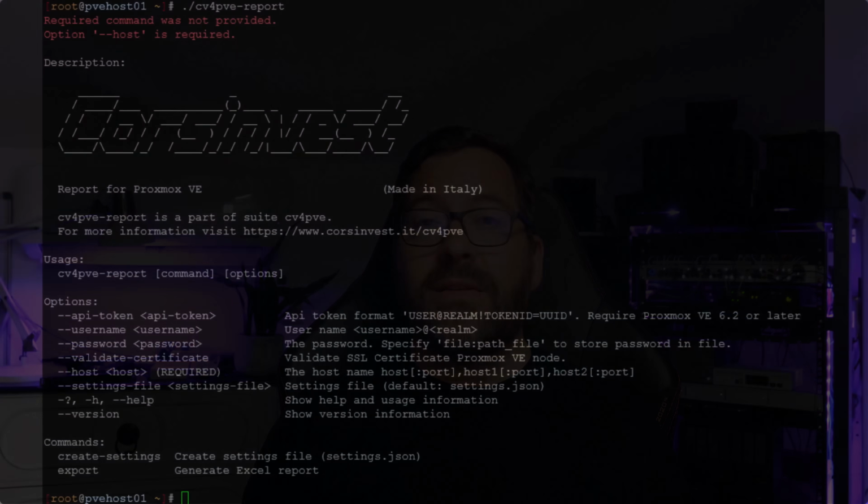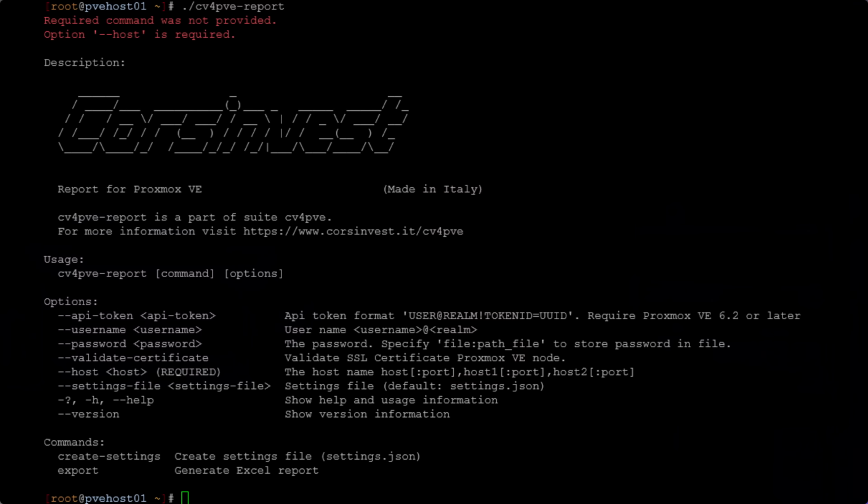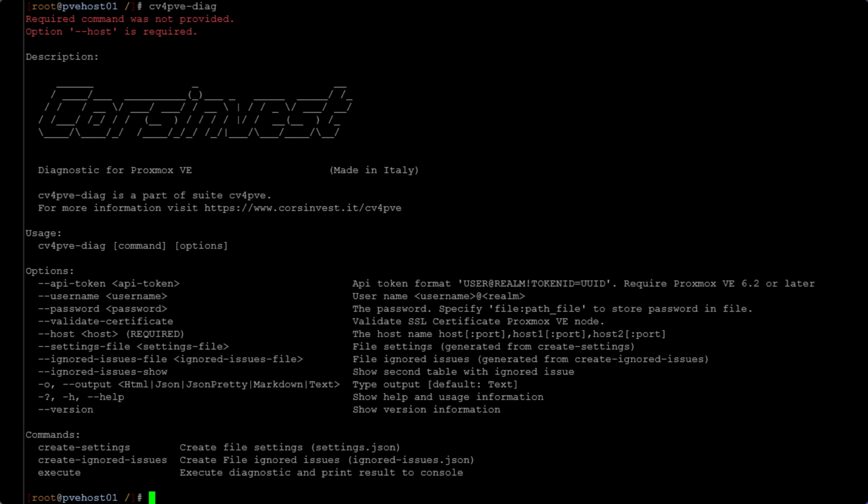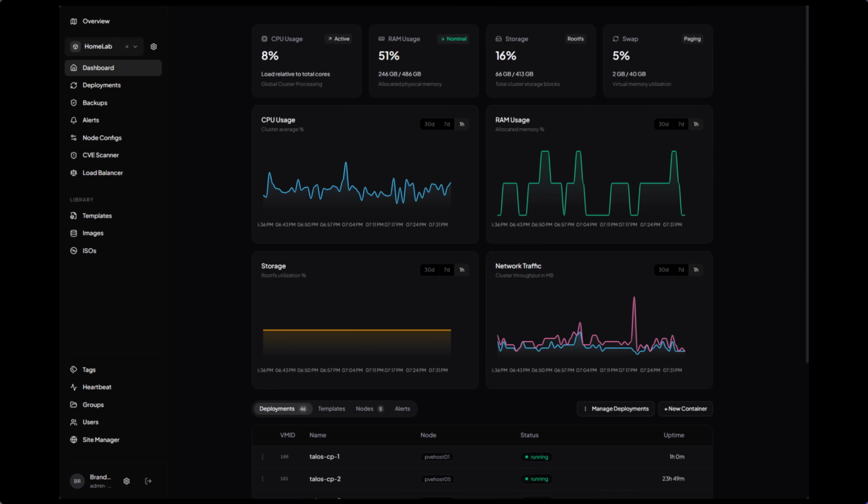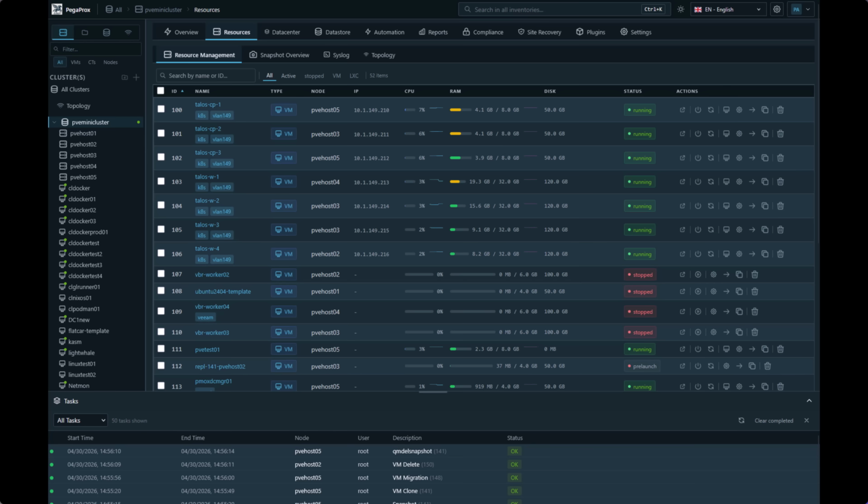A few of the tools that I've been testing recently include tools like CV4PVE-report, the CV4PVE-diag, the Tainer tool, and Pegaprox. Each one of those tools, I think, solve different problems, which is something I really like about this growing ecosystem around Proxmox. Some are focusing more on diagnostics and reporting. Others are improving management workflows or providing better visibility into what's happening in the cluster.